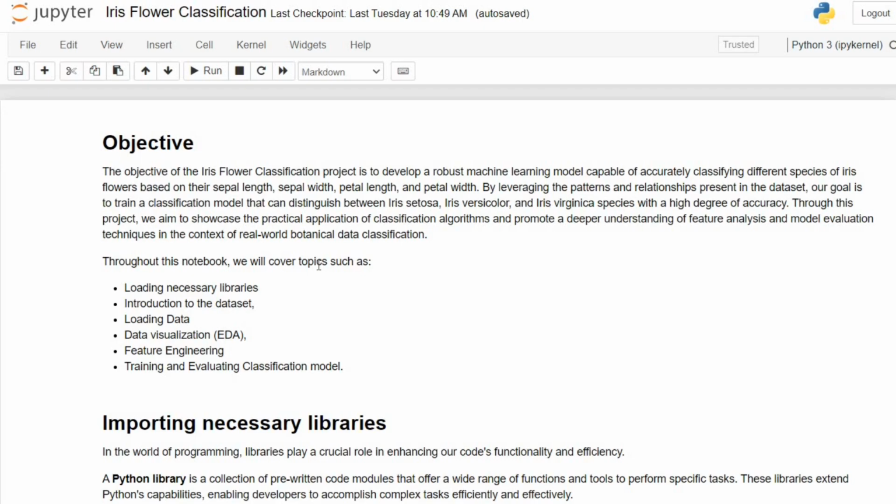But wait, what's classification, you ask? Well, classification is a fascinating branch of supervised machine learning that involves categorizing data into predefined classes or groups. In our case, these classes are the different species of iris flowers, namely Setosa, versicolor, and virginica.